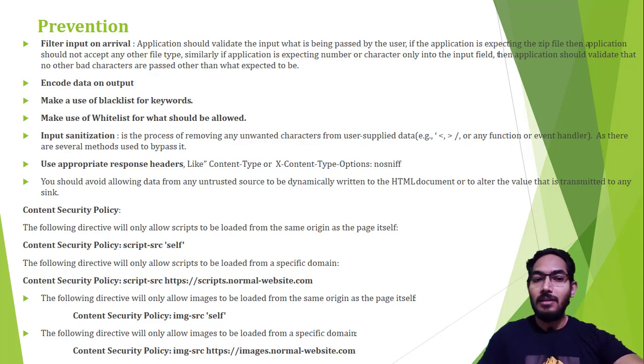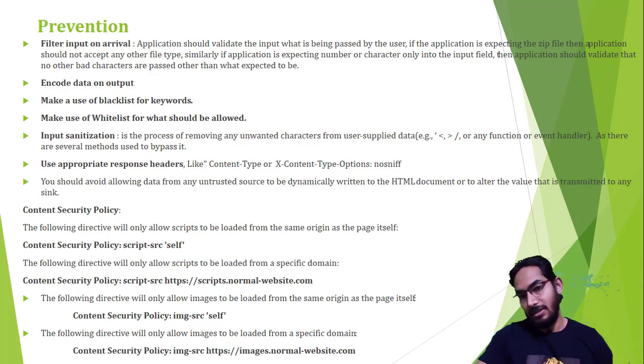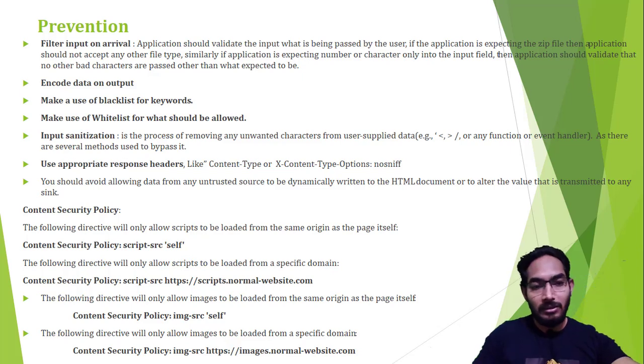Again, another one is that it should use the appropriate headers, where it can use Content-Type or X-Content-Type-Options. So there are some response headers which it can use, and I will tell you about some content security policies which it can use. Okay, so before that, there is another important thing.